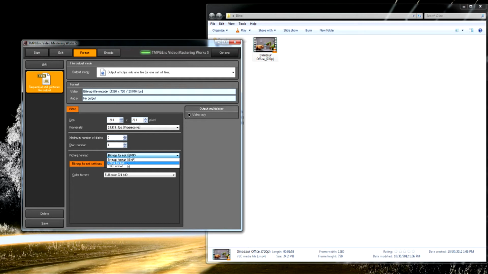Select the JPEG format and come down here for color format. Make sure that it is on full color 24-bit, because grayscale, well, you could do that, but who wants to. It probably really wouldn't matter, because all you're doing is just wanting to create a depth map. And this is the way how to load it into Mocha Pro to create your mats.